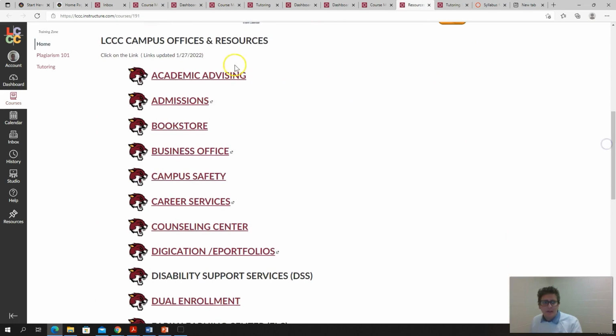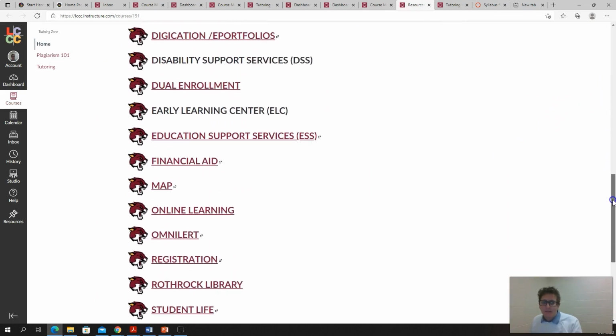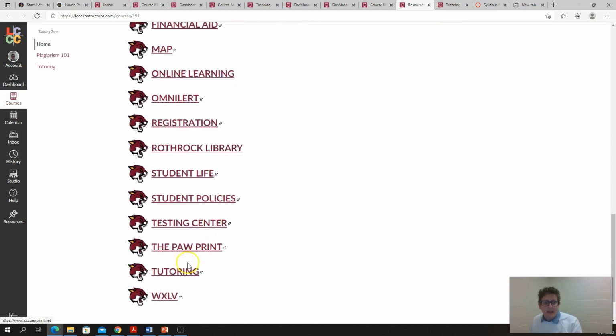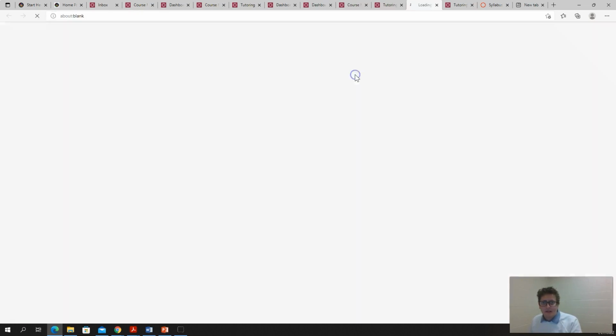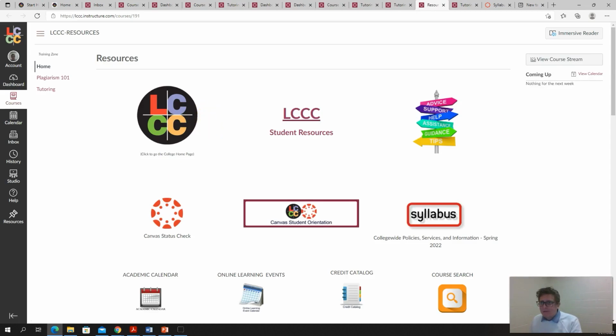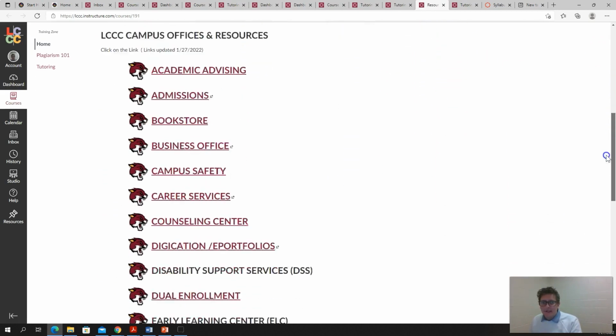If you scroll down, there's loads of links on pretty much every topic you could need, from academic advising to career services, counselling centre, financial aid, campus map, information on the library, and also information on tutoring. The information on tutoring can also be accessed in this menu on the left. It's going to take you to an external page, which is another Canvas page, and there's a video on how to access the tutoring services here at LCCC as well. So again, you access this information by clicking on the Resources tab and clicking on any of these links on this page here.